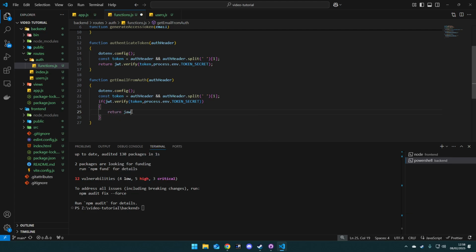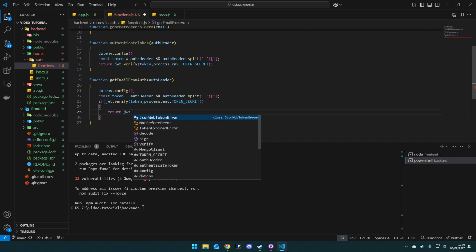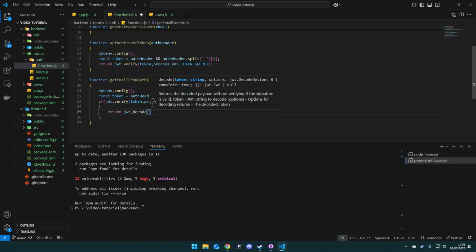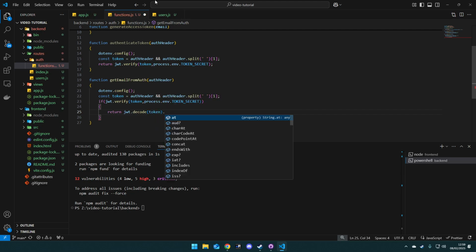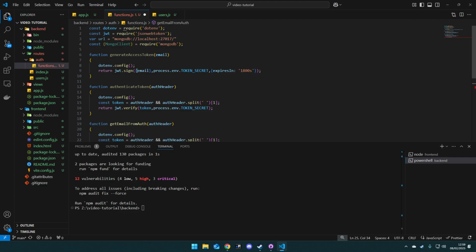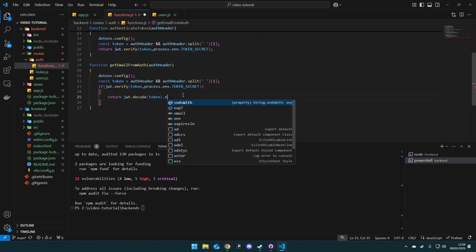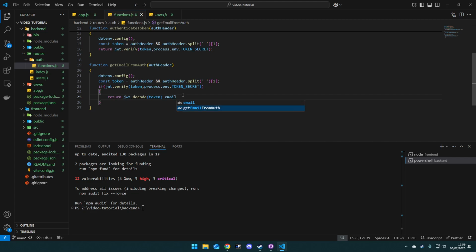So we'll return jsonwebtoken, decode that token, and get the email out of it. So we'll do .email. Otherwise, if we try to verify it and it's not valid, it's an invalid token, we can just return false.